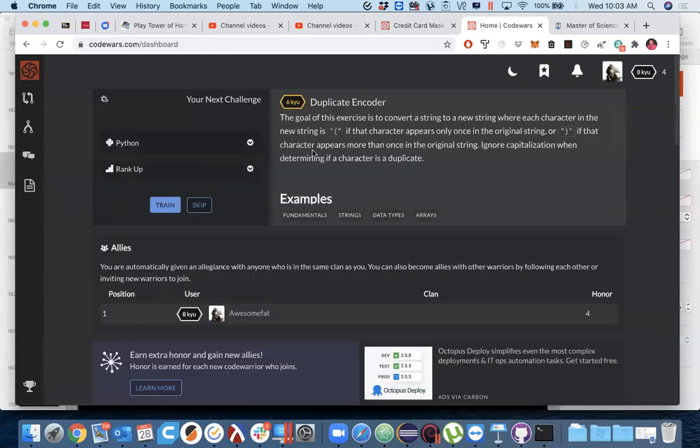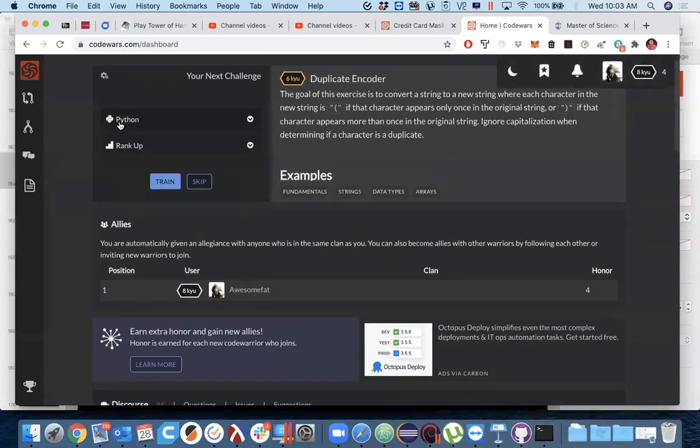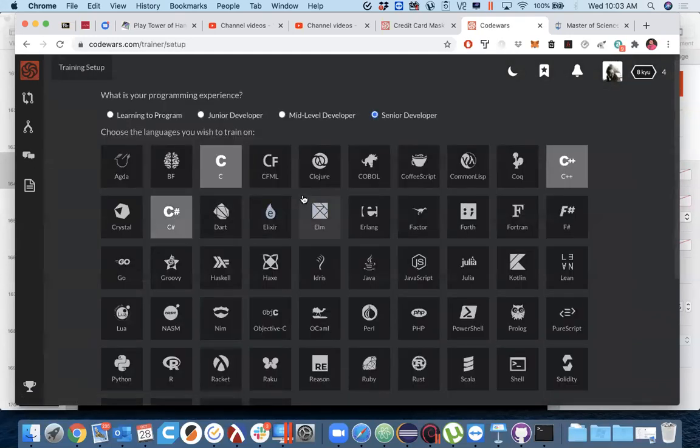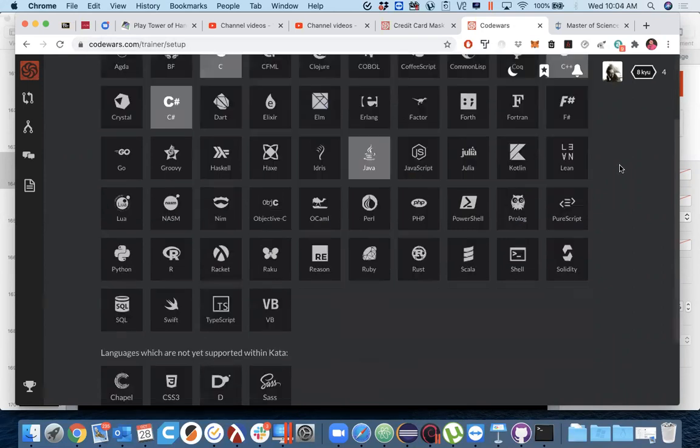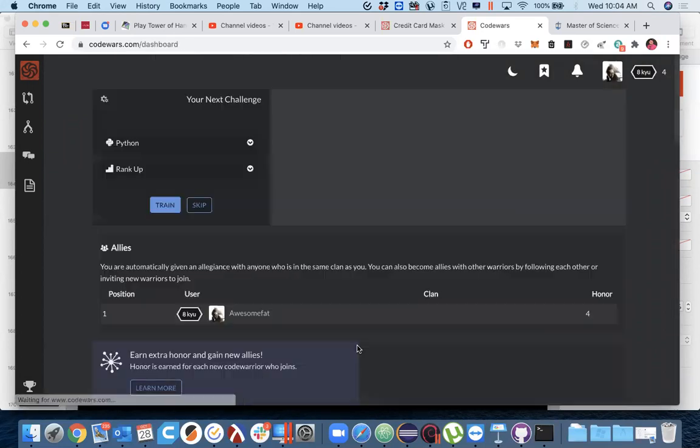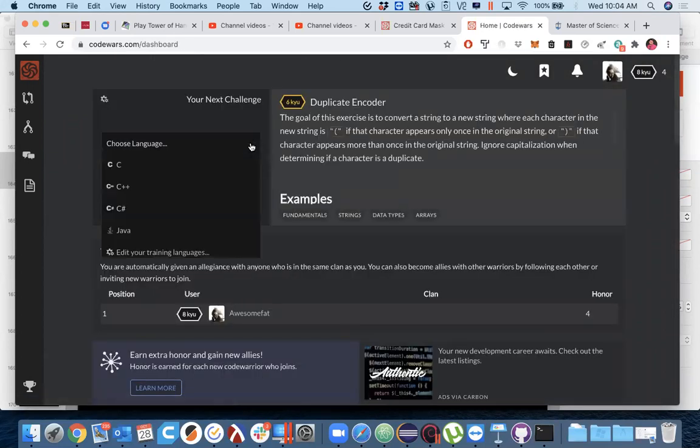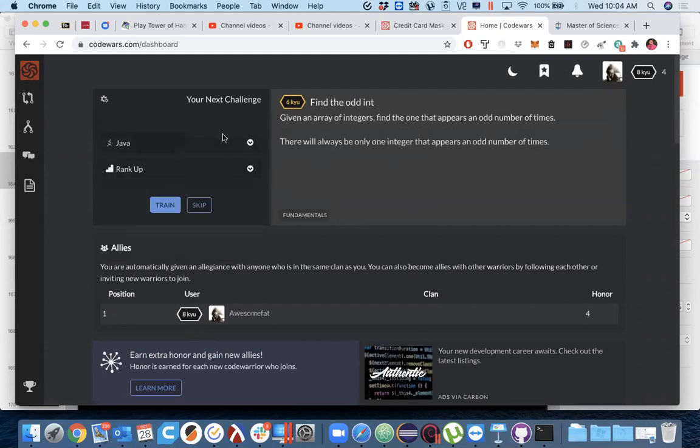So when you go to codewars.com and you sign up, and here we're using Java, you can change the language that you want to practice. Are you sure it's Codewars.com? You can see the URL on my screen. So I'm going to make sure I choose Java here. Then hit save. Now I should have Java in my selections. Okay, so I'll choose Java as my language.